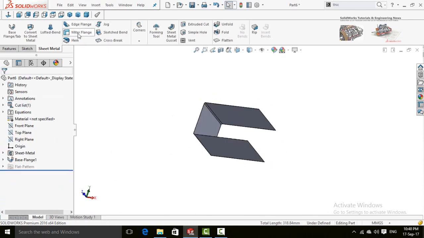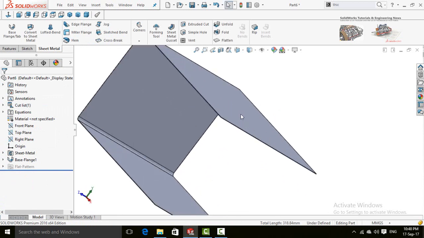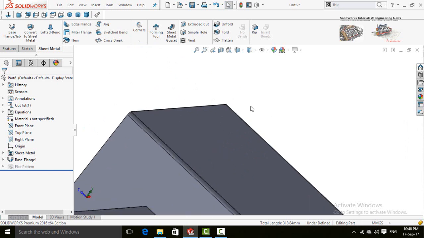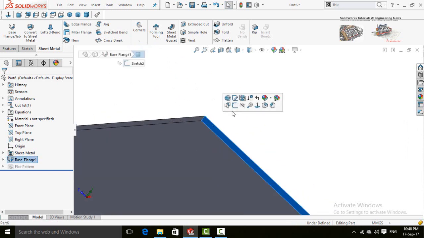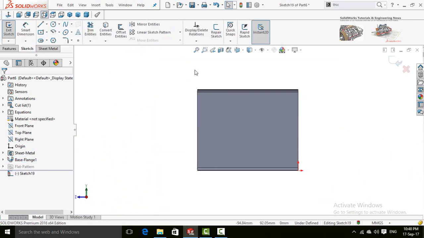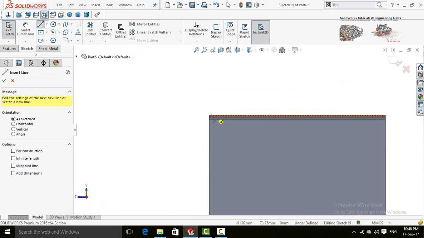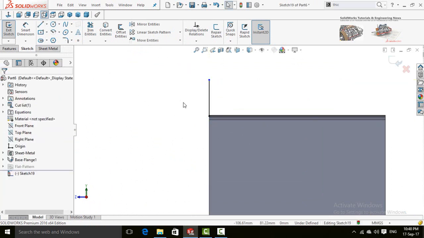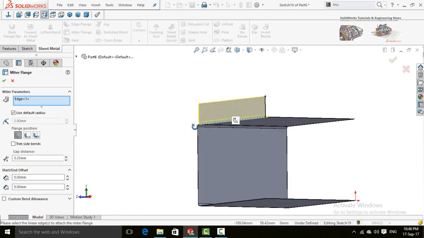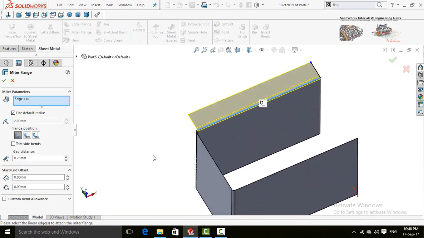So next command is miter flange command. It works quite similar to edge flange command. So for that, we need to have a sketch perpendicular to the plane where we want to make a flange. So for that, click on this plane or face and sketch. Now make normal to, select line and draw it. Now you can select miter flange command and see it is working.